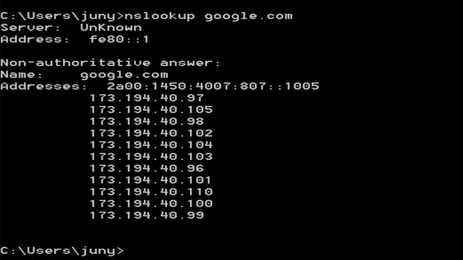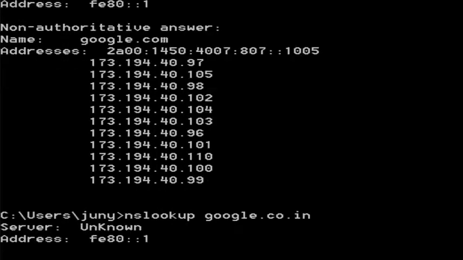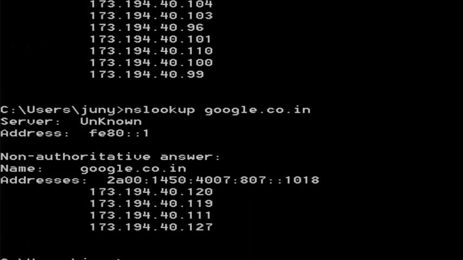Or if I say google.co.in, these are the addresses, and this is the IP address of google.co.in. If you write this in your URL, it connects to the DNS, gets this address, which is sent back to your browser, and then you connect.